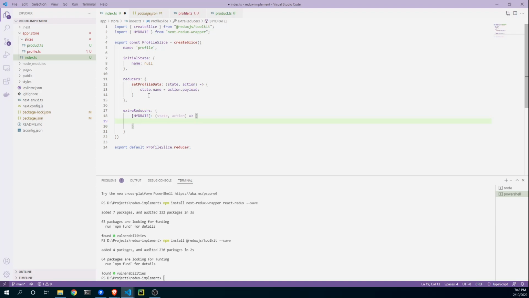And what we're going to do here is set the state.name equals action.payload.profile.name. Great. What this does is when you go from the server and dispatch, the hydrate will take the action payload and set it in the state, and on that page you will have the profile state initialized with name.